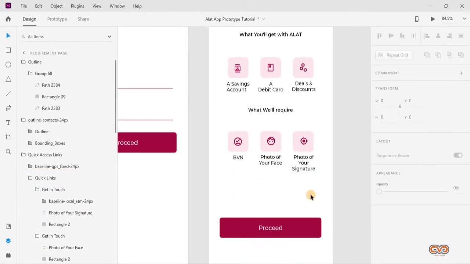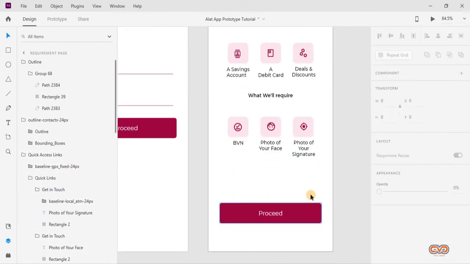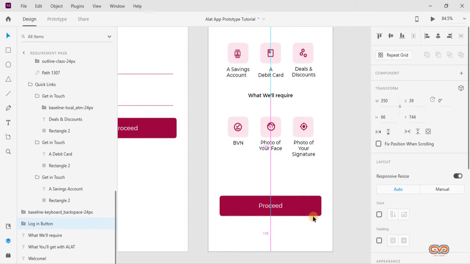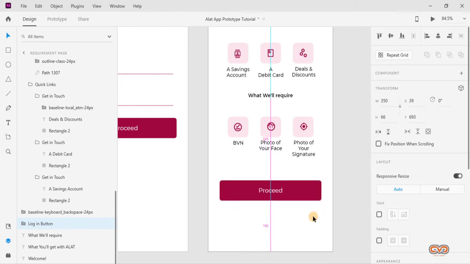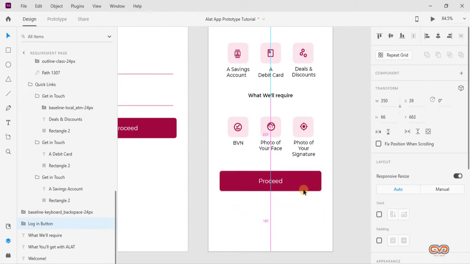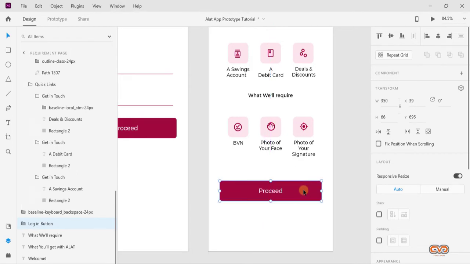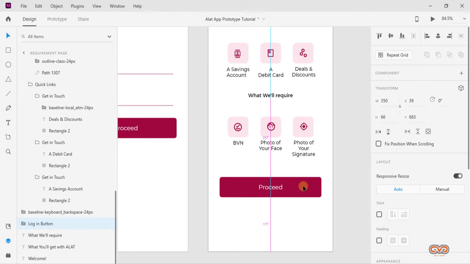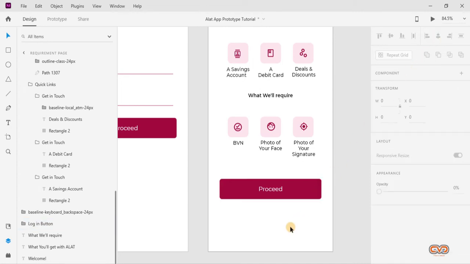Okay guys, welcome back. So let's continue with the design. I'm just going to click on the proceed button and shift it upwards. Alright, I guess to this point we do. Okay, then I'm just going to align this to the center as usual.